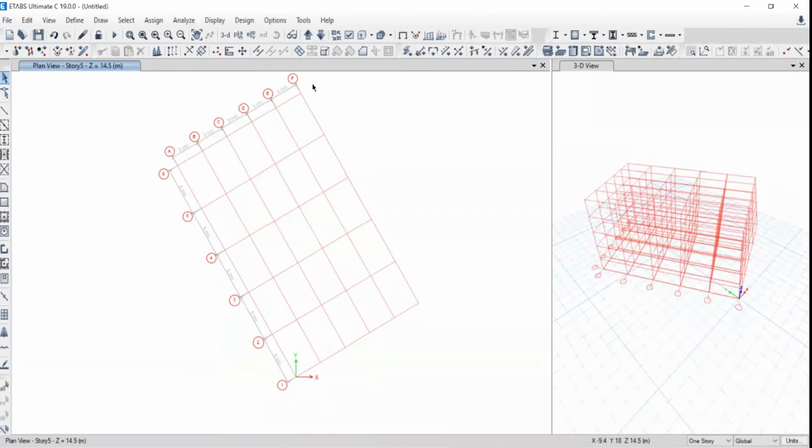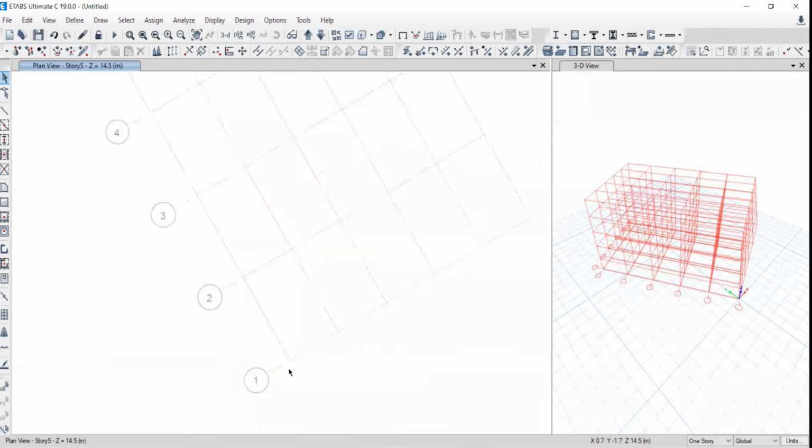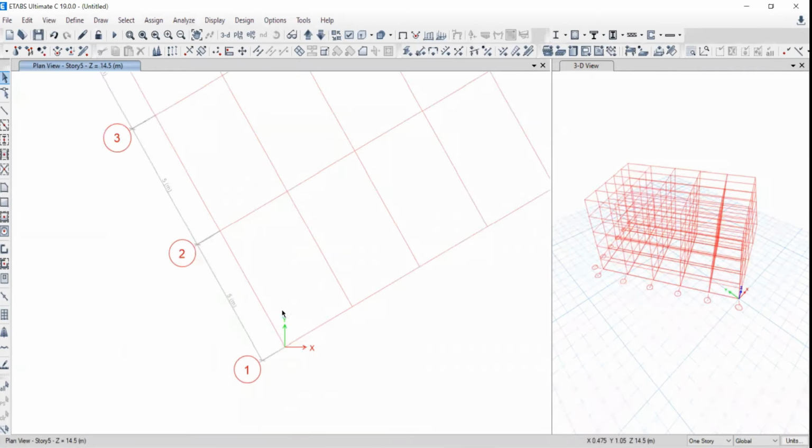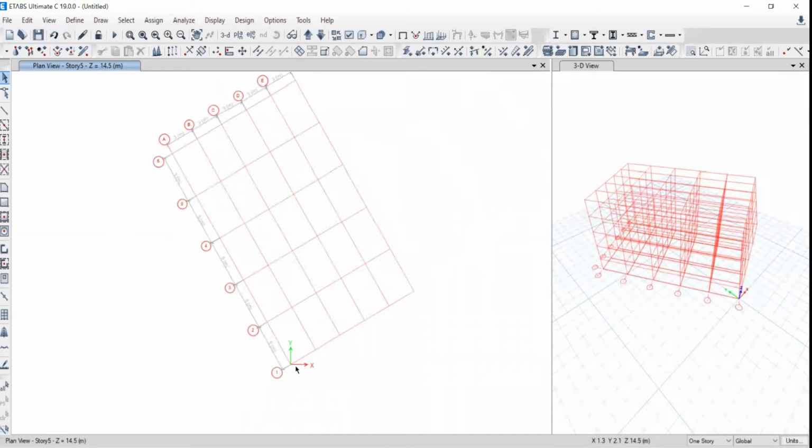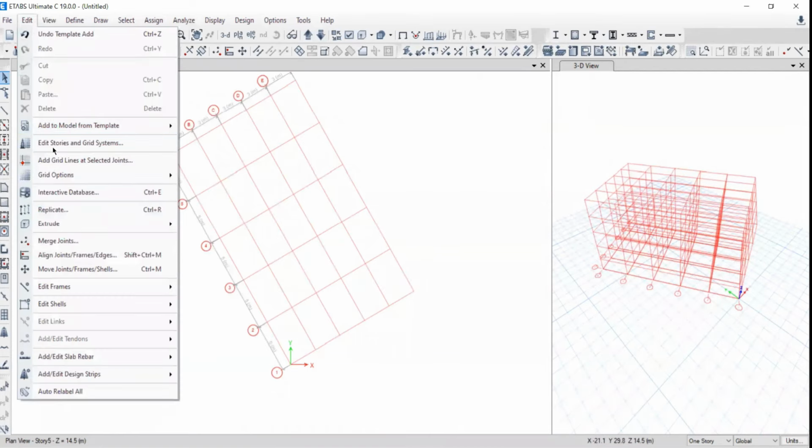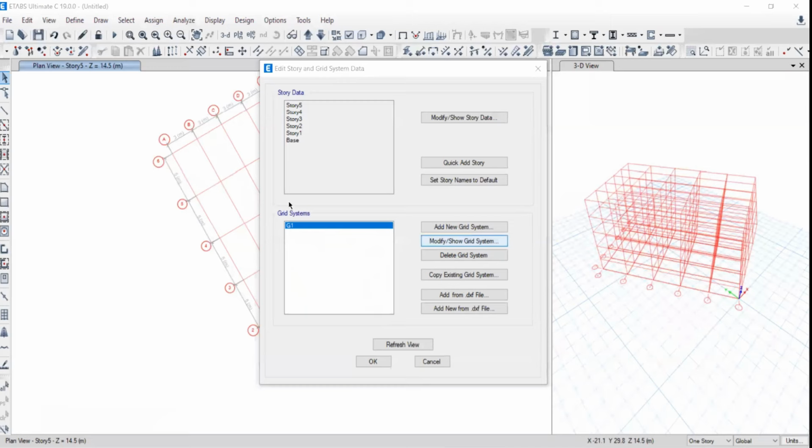If I want to change the color from red to blue, you can do that. If you want to change the bubble size, you can do that. If you want to change the orientation, you can do that. If you want to shift this complete grid from its origin, this grid is at the origin. I want to shift this grid with the same inclination by 10 meters in X direction. So go to Edit Story Grid System, go to modify.